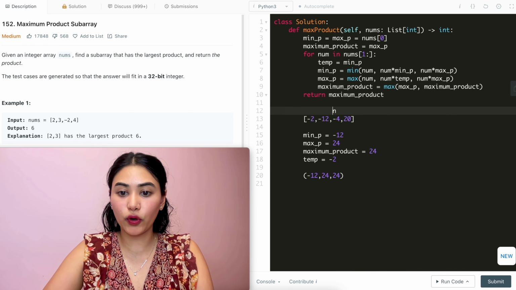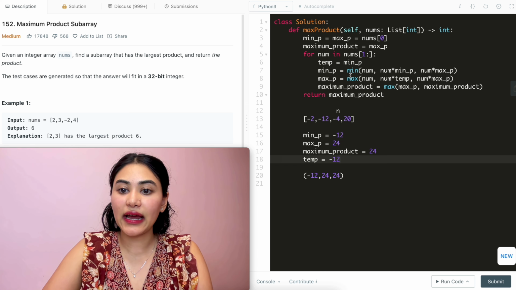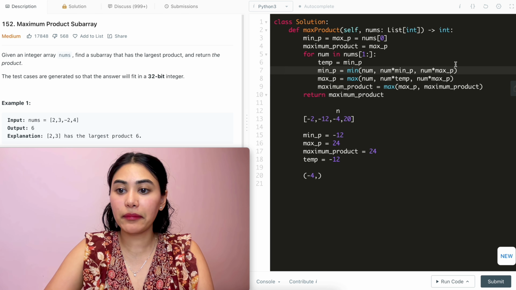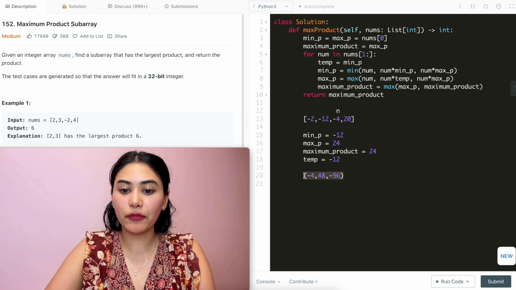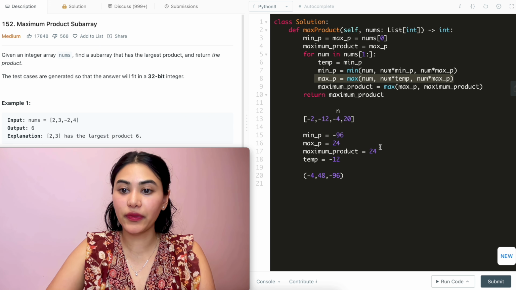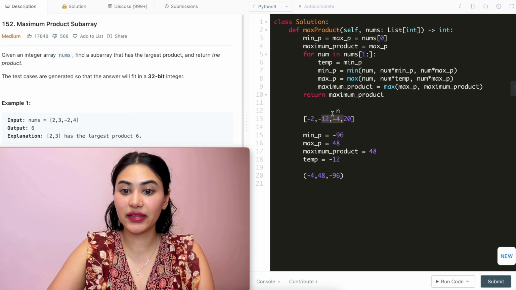We go back in this loop and we're at -4 now. So we store our minimum value in temporary. So this is going to be -12. And now we want to compare between our current number, so -4, and our current number times the minimum and maximum. So the minimum is -12, so 48, and -4 times our current max, which is 24, is -96. So what is the minimum over here? That's going to be -96. And what is the maximum over here going to be? Again, we're just comparing the same values. So the max here is going to be 48, and we would go ahead and update this maximum product to 48, and this is going to be the subarray right here.